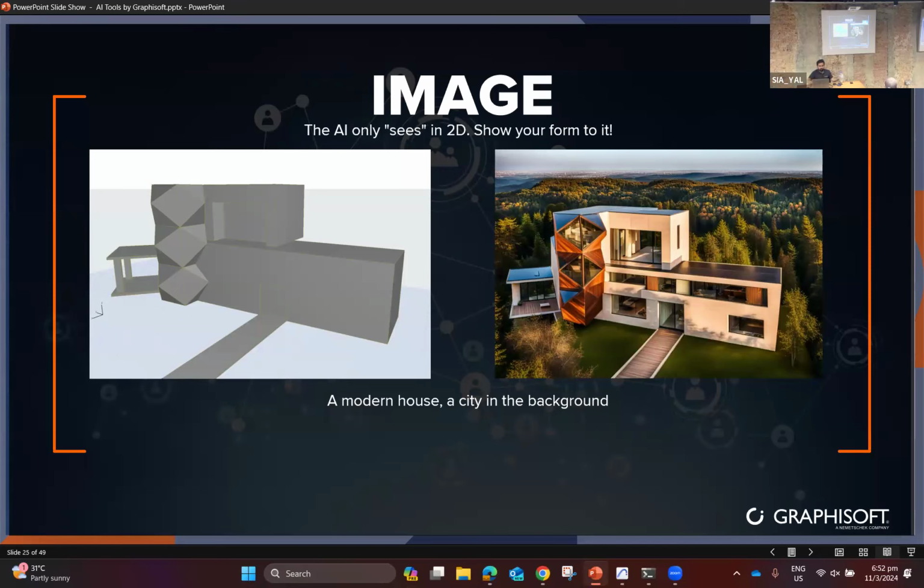As you can see here, we have a view inside ArchiCAD which has just your conceptual design, and based on your conceptual design, the AI Visualizer will develop an image which has more content added to it using the AI Visualizer add-on. For that, you just need to give a prompt which says a modern house, a city in the background. As I was telling earlier, AI Visualizer just uses your 2D view. It just takes a picture of your ArchiCAD view and then generates this image for you.